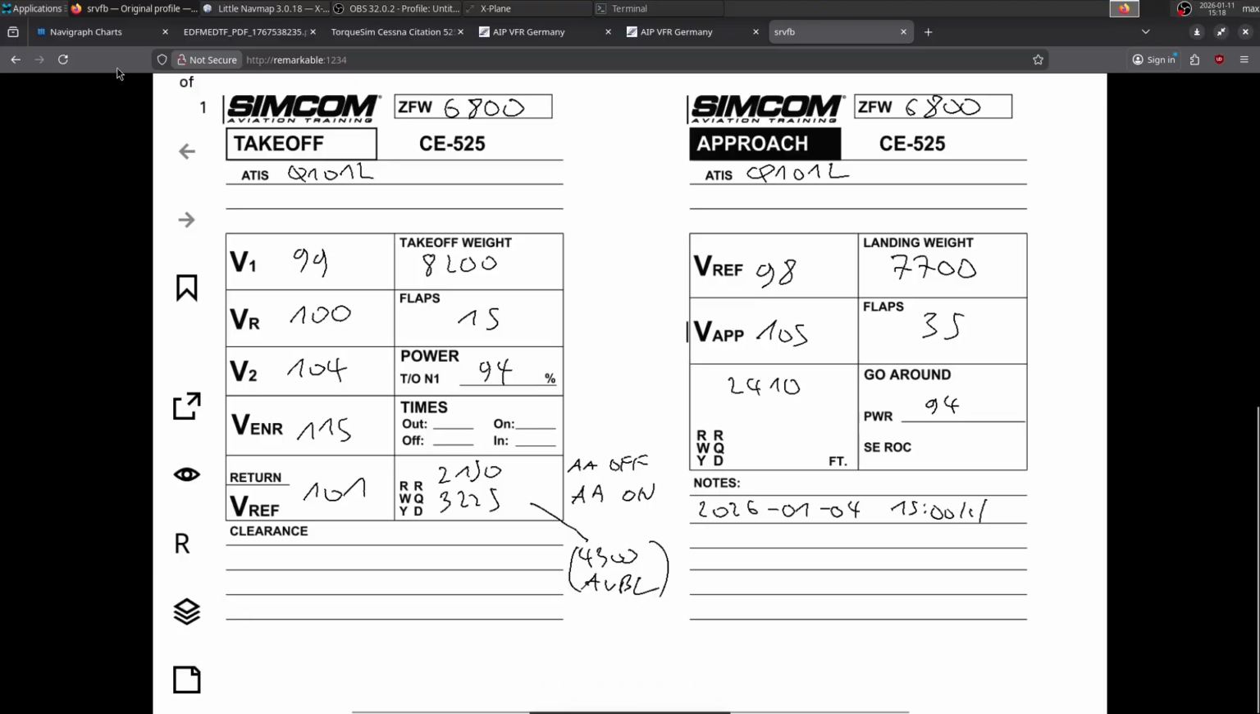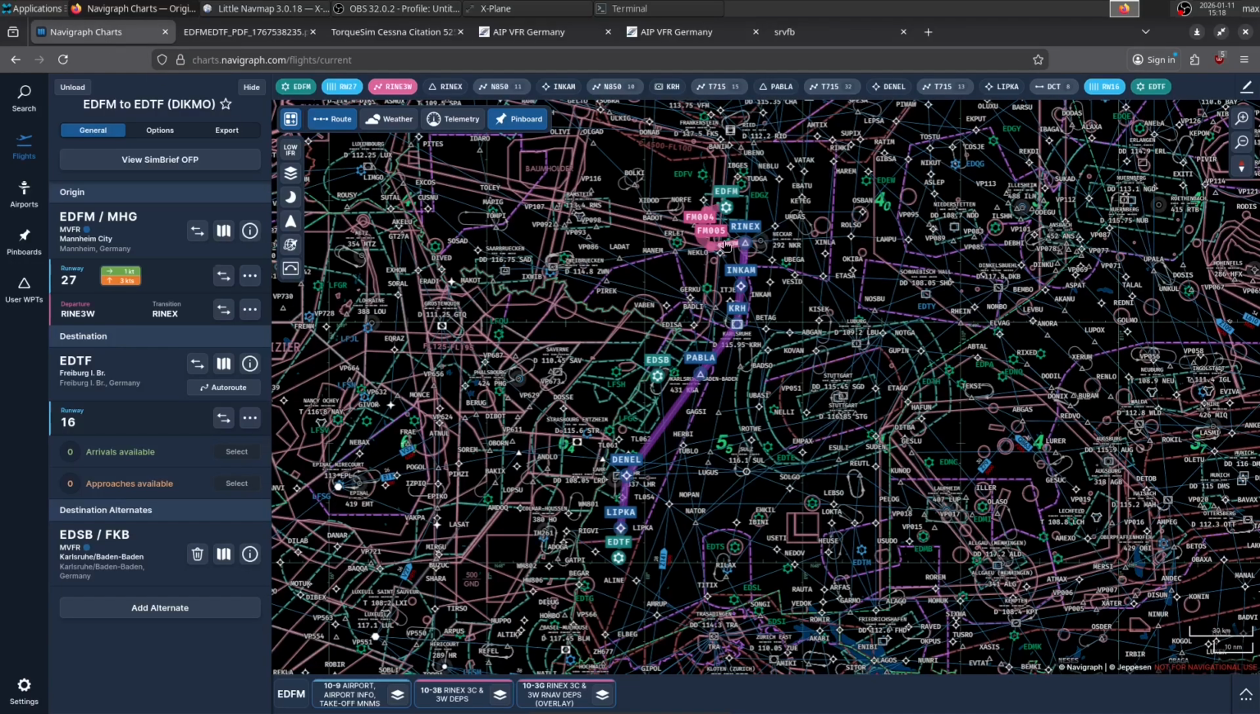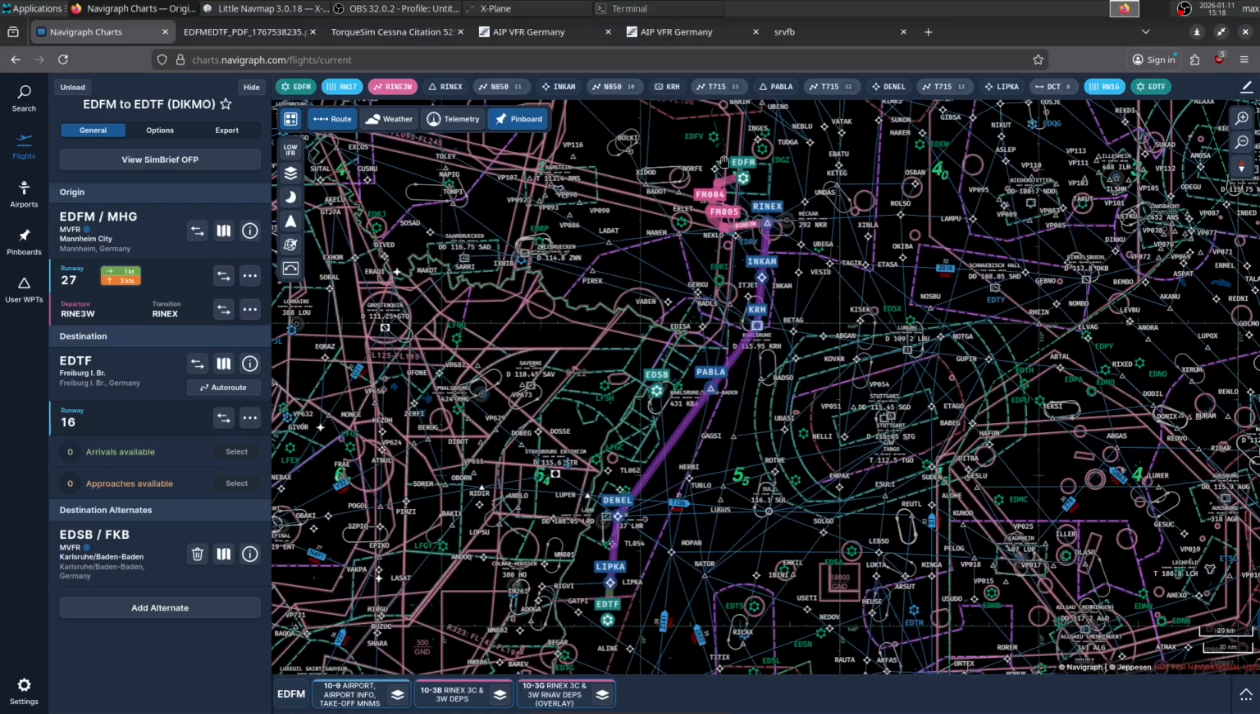All right, let's now brief the flight. Let's have a look at the route first of all. We are departing here in Mannheim, EDFM. We'll fly a SID to RINEX, then follow 2 airways to LIPKA, and then go, well, first of all, plan direct Freiburg, EDTF. So we're basically going north to south. The interesting thing about these airports is that Mannheim is a controlled airport and we will depart IFR, but Freiburg is uncontrolled and is VFR only, so we'll have to arrive VFR.